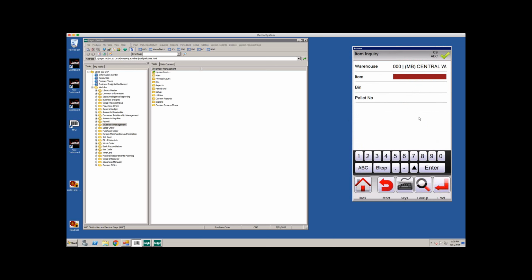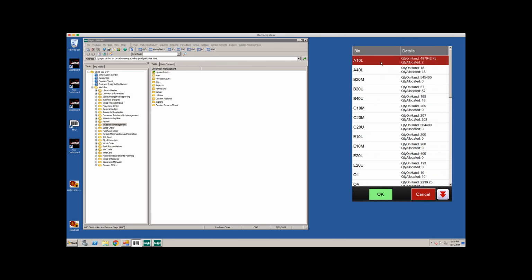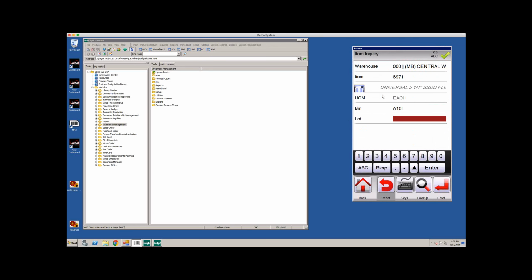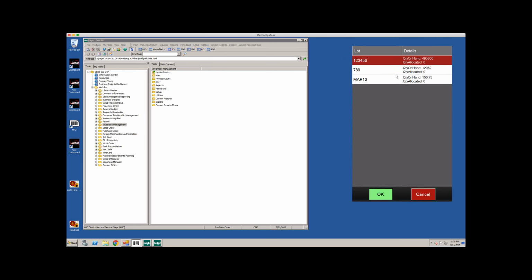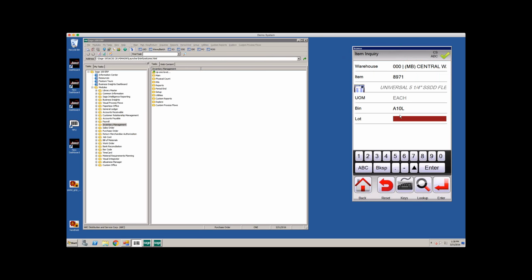So for those of you that may be dealing with lotted or serialized items, the item inquiry will take that to the next step. So I can go ahead and choose my bin location, and the same with the lot. It'll show me all of the lot numbers in that location, as well as the quantity on hand and the quantity allocated. So you have a lot of information right there at your fingertips.